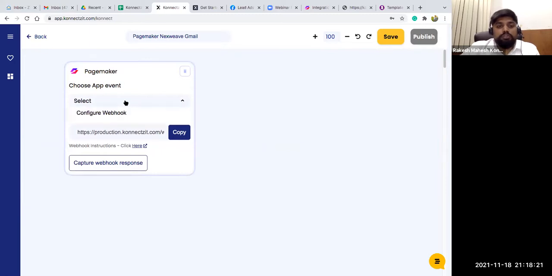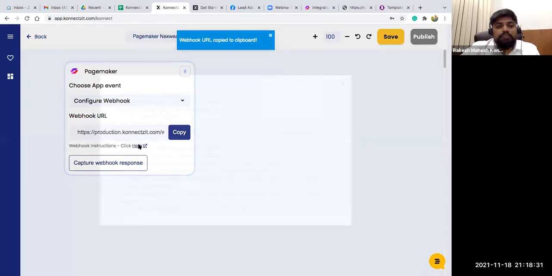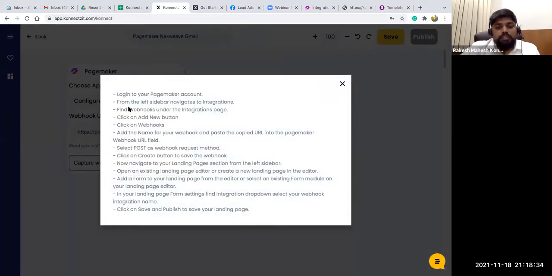Just choose your trigger. I chose configure webhook and copy this webhook URL. You have to copy this webhook URL and paste it based on the instructions provided here. You can see there are instructions provided for capturing the webhook response, so you have to paste according to this.